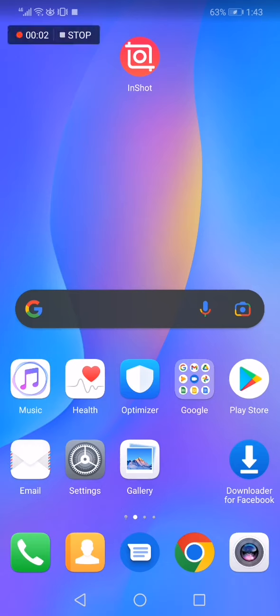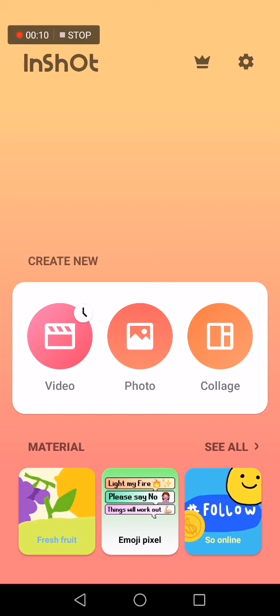How to download and get new text fonts on the InShot app. Hello guys, all you have to do is so easy and simple. Go to InShot. As you can see right here, this is the home page.